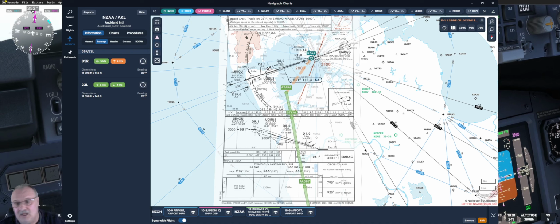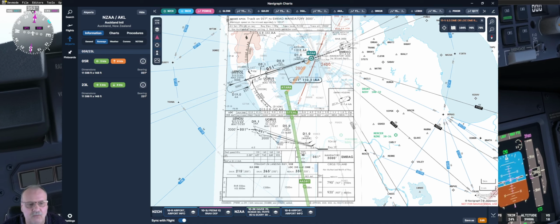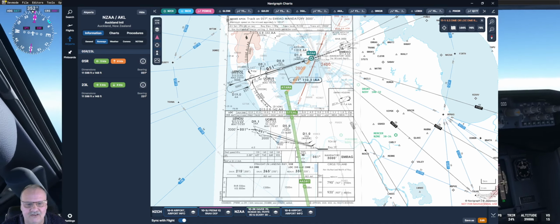Anyways, so that's auto brake. We want to make sure that we have auto brakes set for auto brake 1, because we got lots of runway, plenty of room to get this thing stopped.